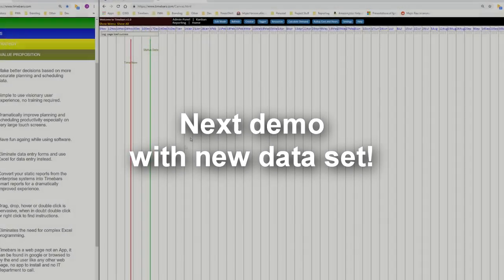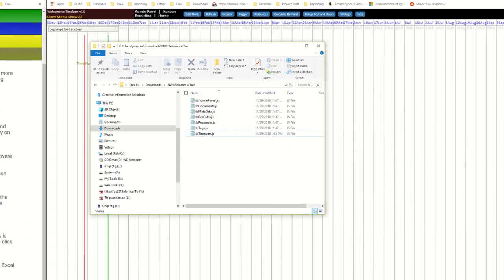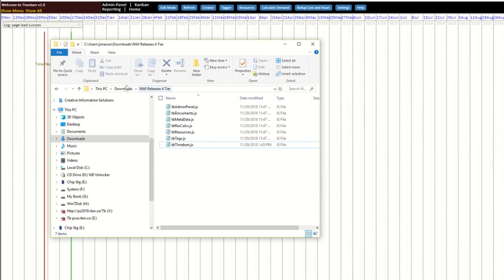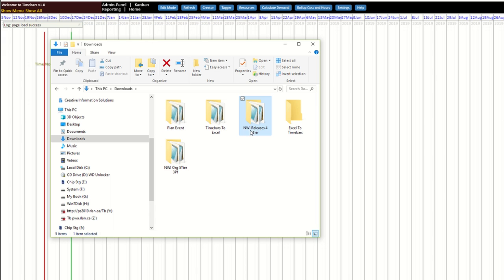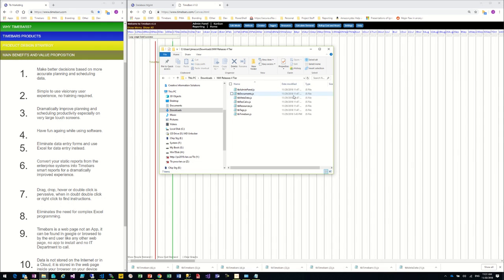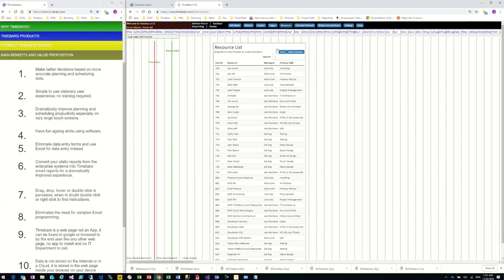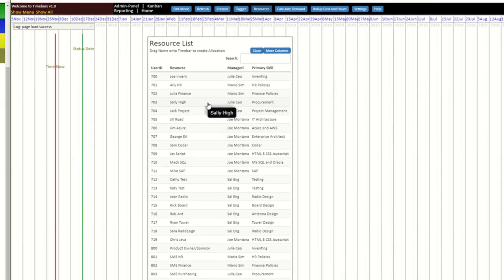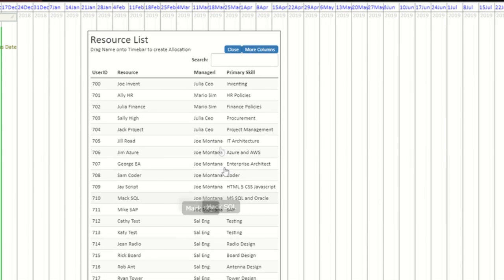Okay, so I'm going to restore a project that I have on my system for demonstration purposes, and it's called Northern Wireless Internet Releases 4. So I'm going to bring into Timebars the resource list or the resource pool. This is a list of all the people in Northern Wireless in this example, and we've got the manager here. So Joe Montana, Julia CEO, Mario Sim, they're the manager of these resources.